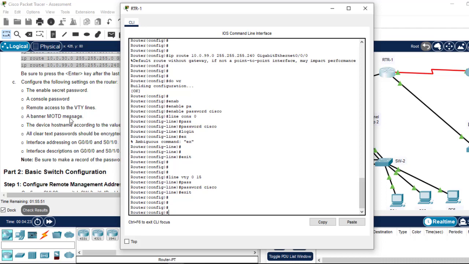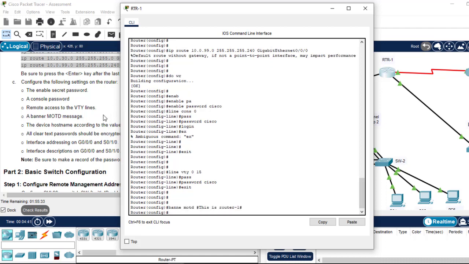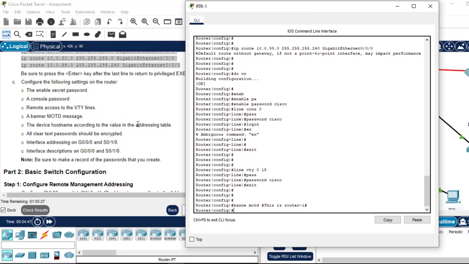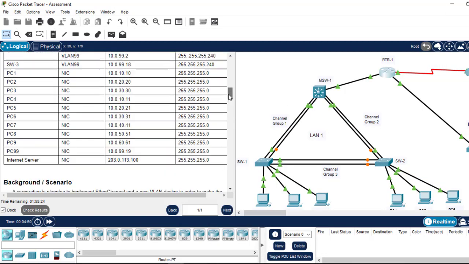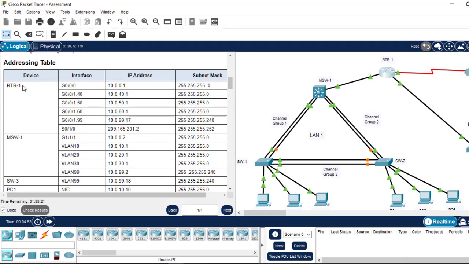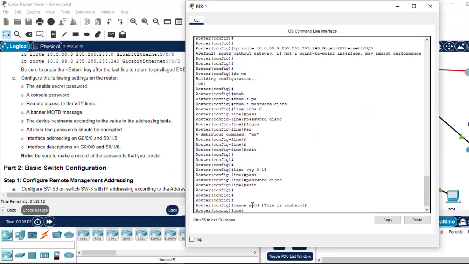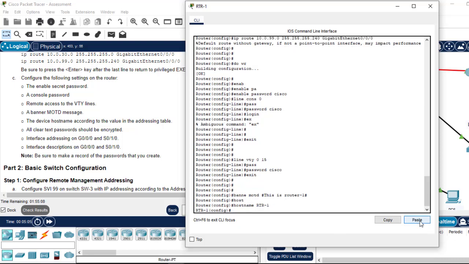Okay, and then banner MOTD, the banner message. We use any sign, then insert the characters, let's say this is Router 1. Hit enter, and then hostname, according to the addressing table. So I'll go up and check the hostname. So this is the hostname. I'll just copy and return here. Click here and say hostname, and I paste that one and hit enter.